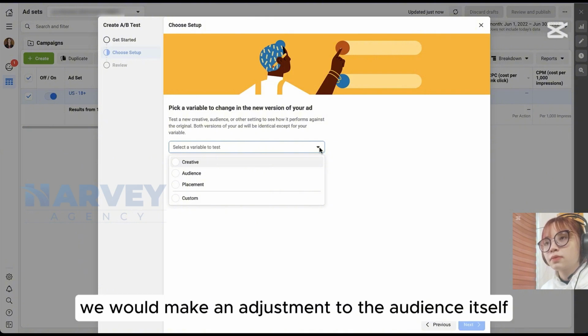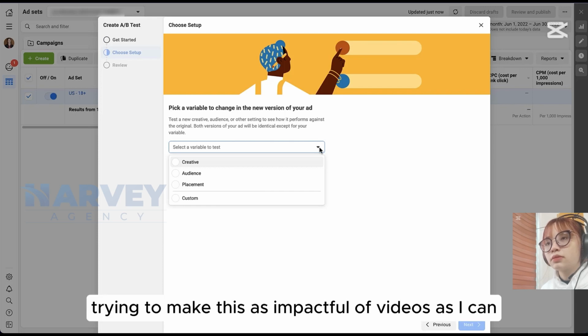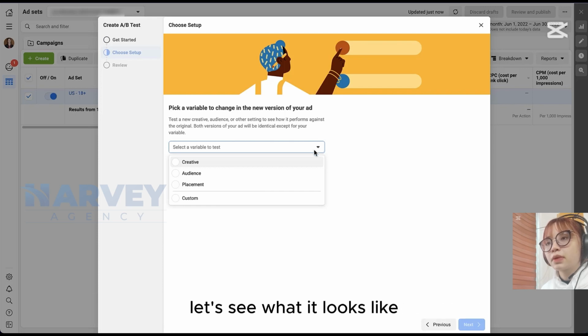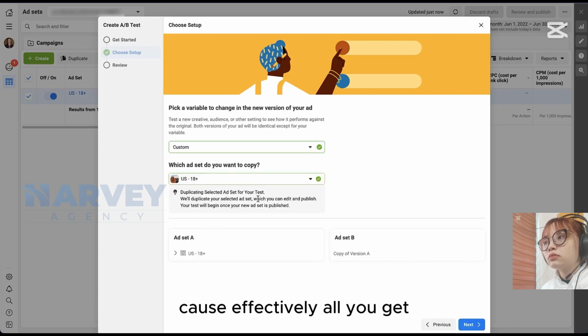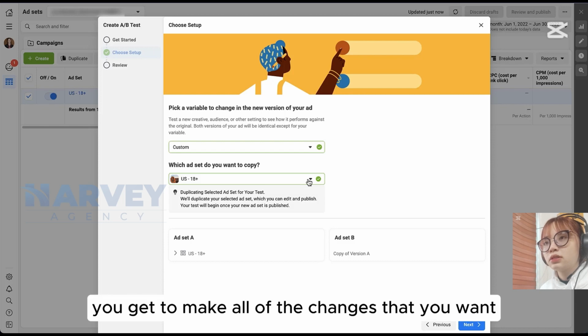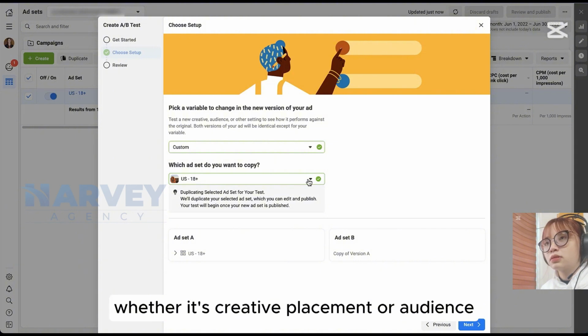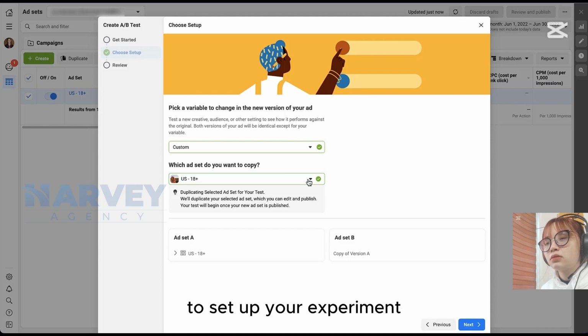Basically, we would go in, we would make an adjustment to the audience itself, and then have it set up that way. For the sake of trying to make this as impactful a video as I can, let's see what it looks like when you do the custom option. Because effectively, all you get is to choose which ad set you want to duplicate, and then you get to make all of the changes that you want. You're not opting into any specific type of test, whether it's creative, placement, or audience. You basically get to do whatever you want, change anything to your heart's content to set up your experiment.